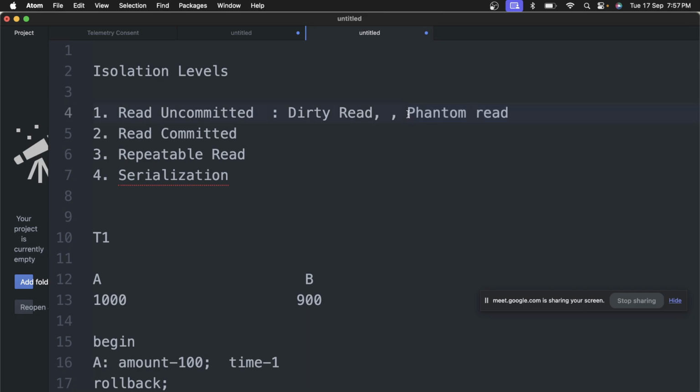Because it will think, from the buffer, that the user 15 has been deleted, because transaction T1 used the delete command for that particular user. That comes into the phantom read. Cool. So this is the second issue with read uncommitted.